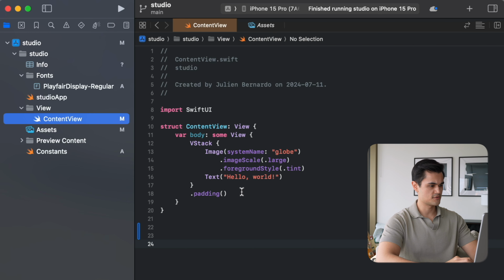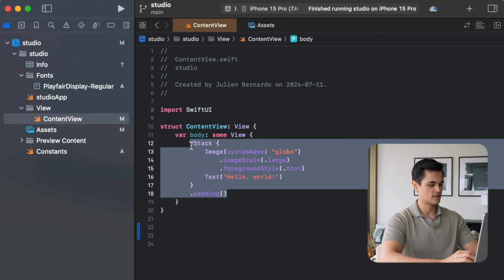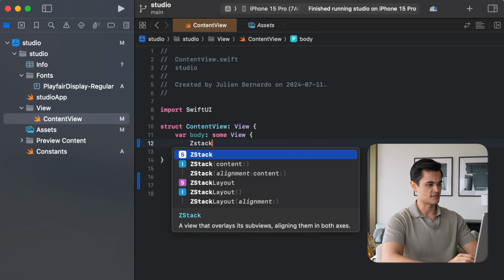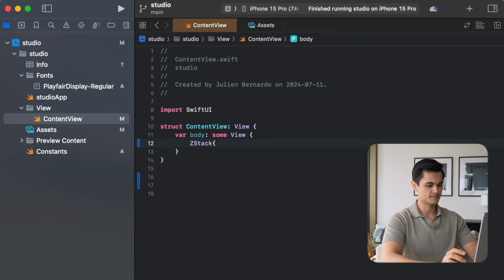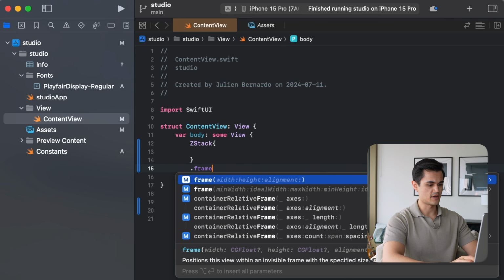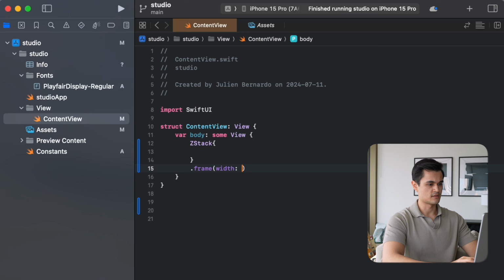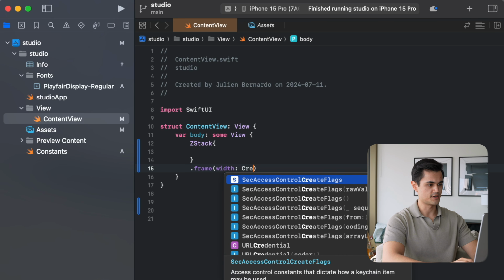First, you go to ContentView. We're going to remove the existing VStack, replace it with a ZStack. We're going to make the ZStack span the entire screen.